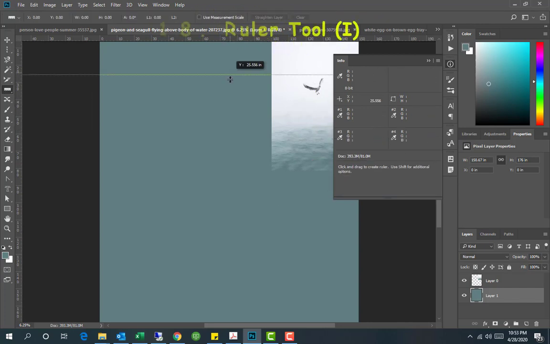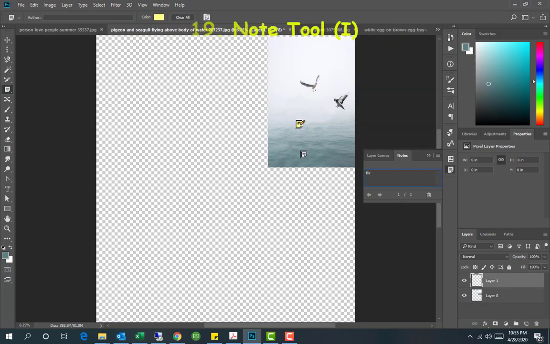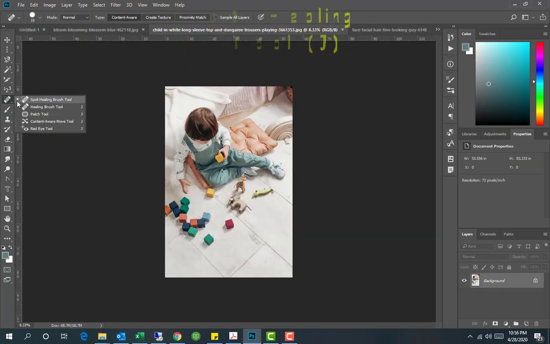A ruler tool helps in drawing a line along with ruler. Note tool is used to enter notes. Count tool helps in making numbering around objects. Color can be changed from here as well as size of text.